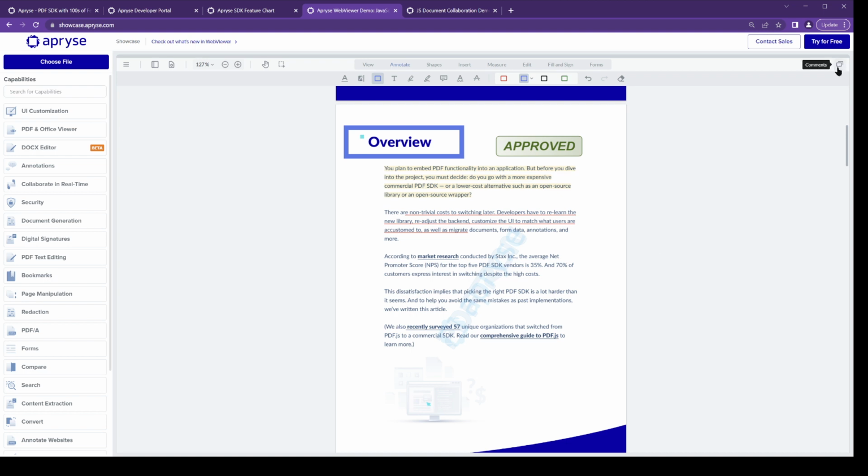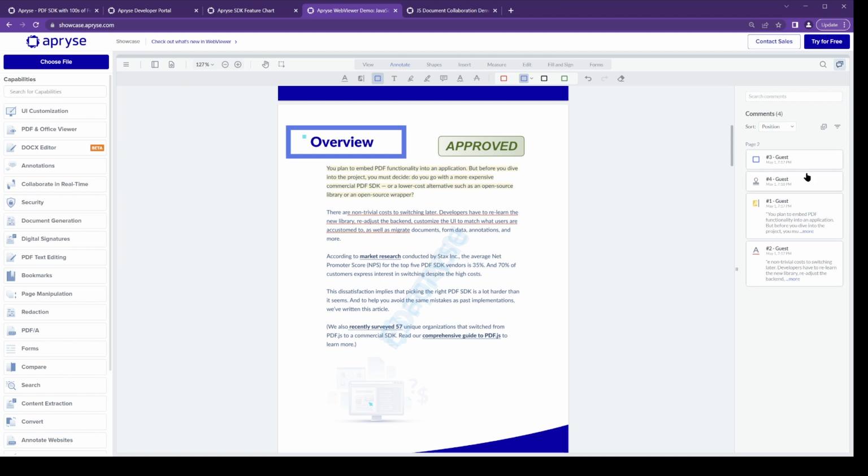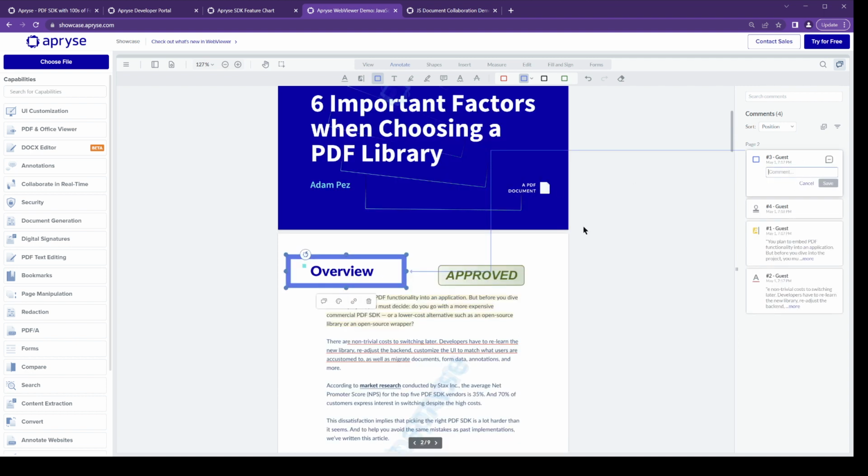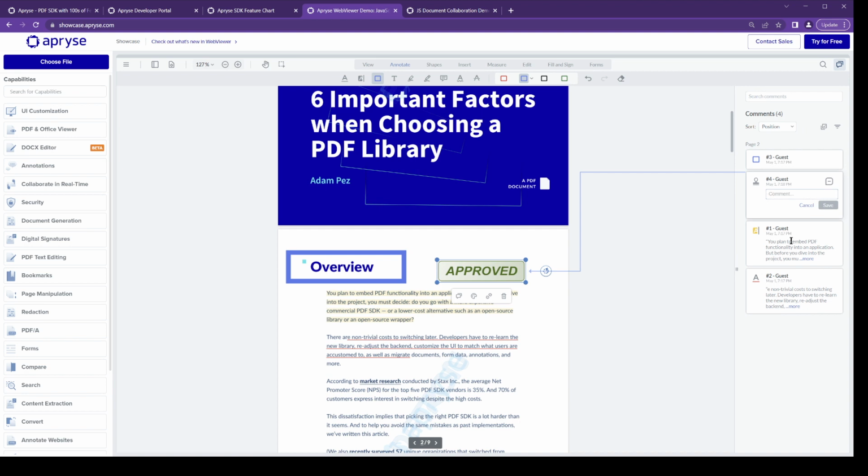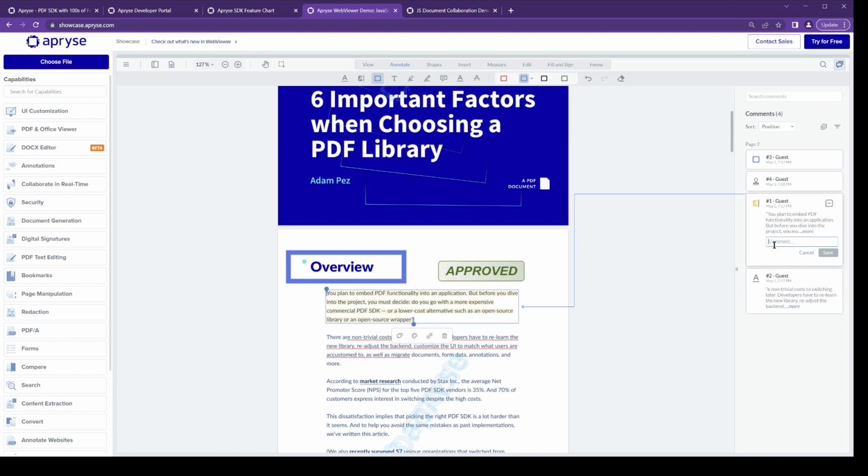Additionally, every time you make a markup or annotation, there's a comment thread that's associated with it here in our comments panel. We can see that here for each of these annotations that we've added. There's a discrete conversation that's associated with it here. And we can add text into there describing why we added this approved stamp or why we highlighted say this bit of text here.